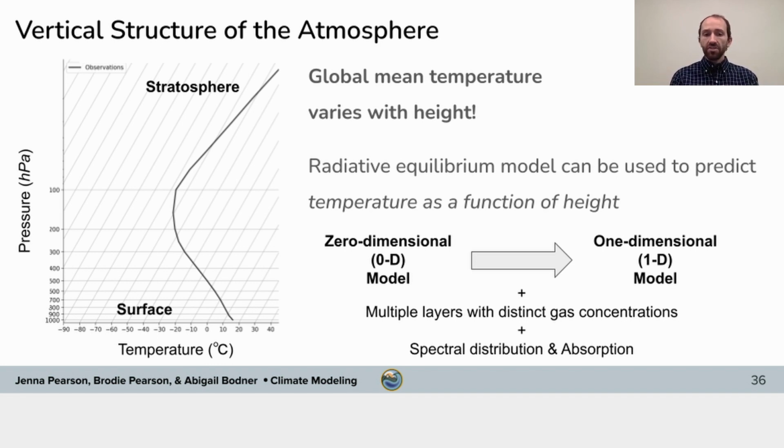But the important thing for this tutorial is the radiative equilibrium model can be extended to predict temperature as a function of height. And when we do that, we go from having a 0-dimensional model that just tells us about one parameter, the global mean surface temperature, and it becomes a 1-dimensional model, something that tells us about how this temperature varies with height, which is our dimension in that problem.